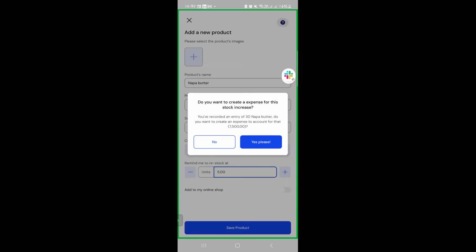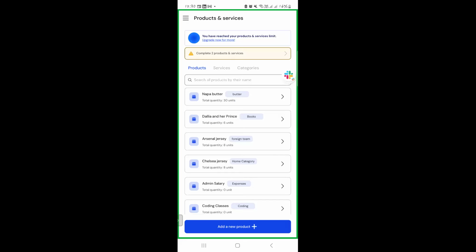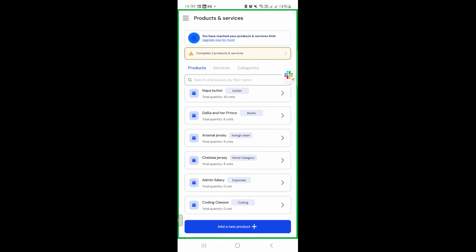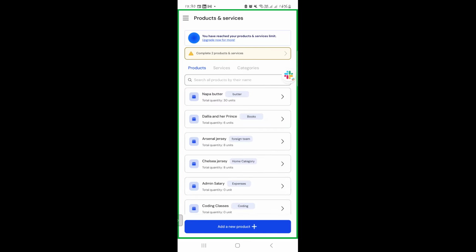So just like that, it would ask me if I want to then create an expense for this stock increase. So for instance, that means I've purchased a new product. Do I want to add it to my expenses as well? I'll say yes, please, because I also want to keep track of my expenses on the Oze app. And now I have Napa butter added to my list of products. And with that, I can add other products to my list. And you can see all the products I have. I can also go to categories and see all of the categories that I currently have existing. So yes, we've been able to see how to set up your products on the Oze app.